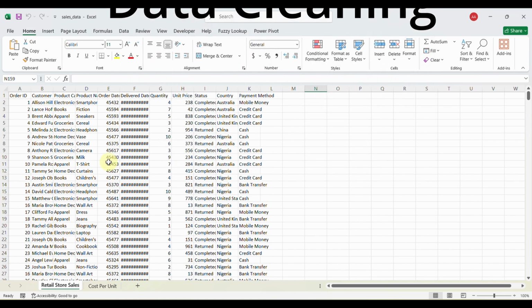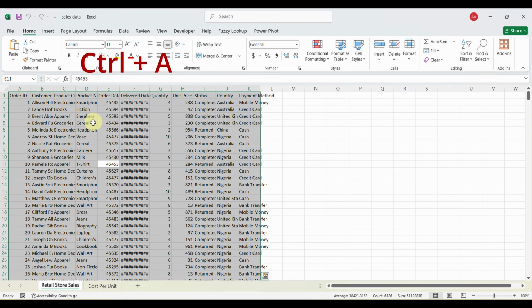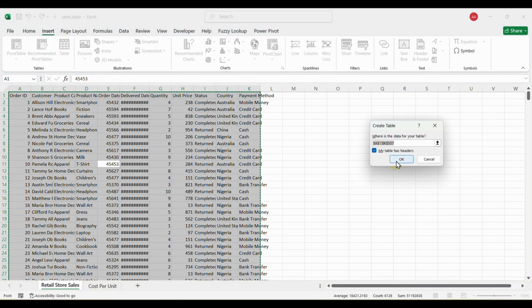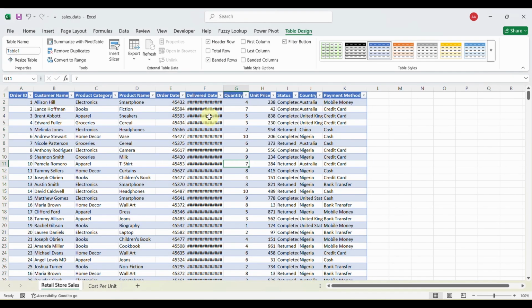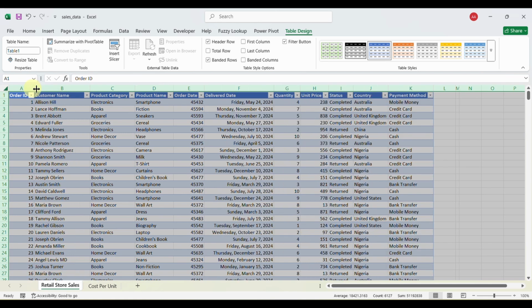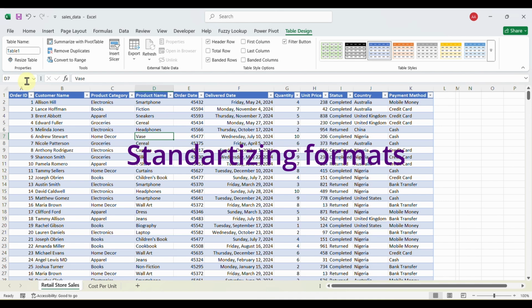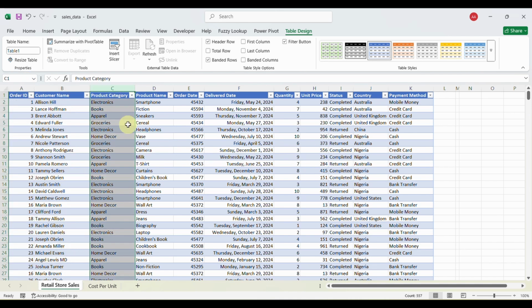Let's start with the data cleaning. So Ctrl A to select everything, and we make it a table. We can't see all the columns very well, so let's stretch it well. Now it is okay. We start with standardizing format. So we check each column. The idea is to see the value in each column.